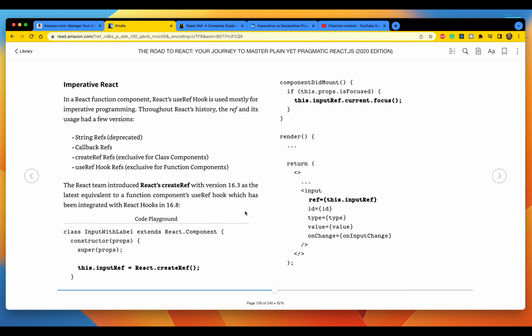And then there's a create ref. I'm only highlighting the things that I think matter here. There's a create ref that is for class components, and then there's a use ref for functional components. And we're headed towards functional components, so use ref is more popular than create ref. Okay, so what is create ref? What is use ref? What are these use ref hooks, right?